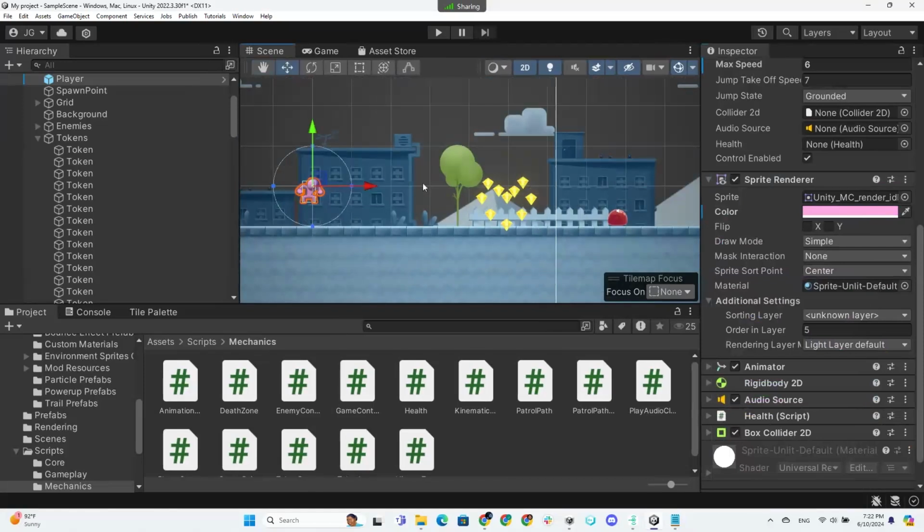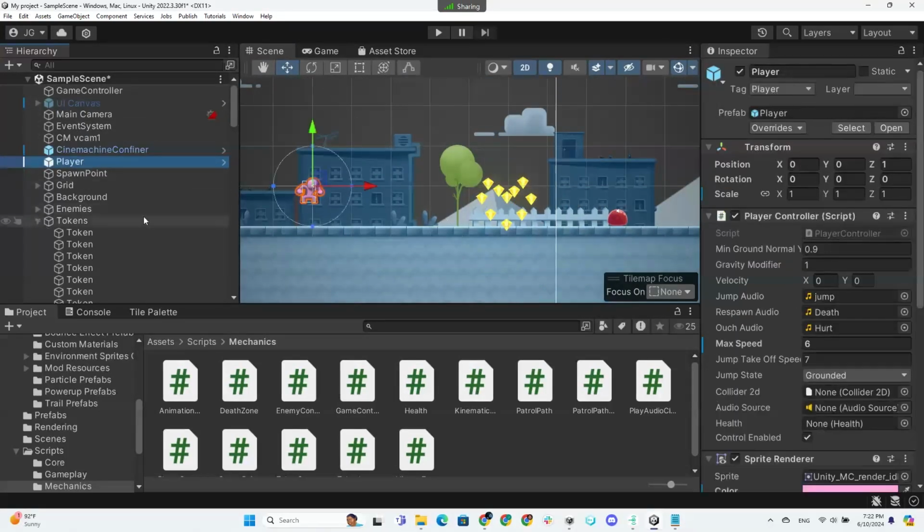Something else to note too, I'll probably show this once I get to the enemy, but you'll notice that when I'm changing some of these values, they're turning bold here. That's a little more of an advanced thing, but it's because he's a prefab, which is why he's also blue over here. A prefab is a collection of all the components of the game object, packaged in a way where you can create more of them.